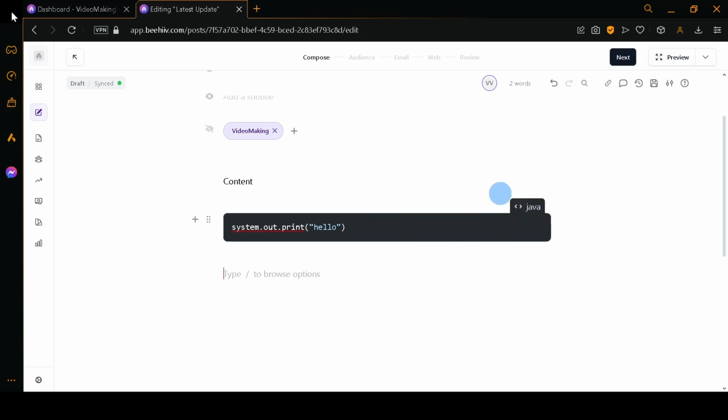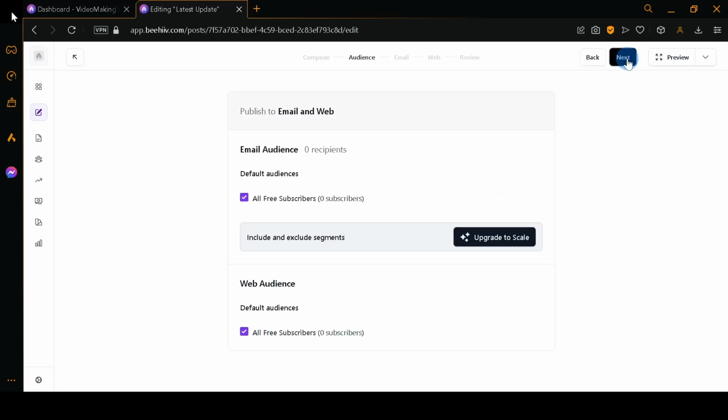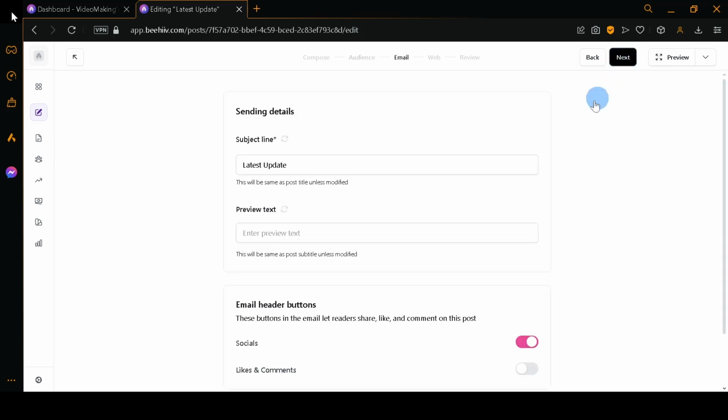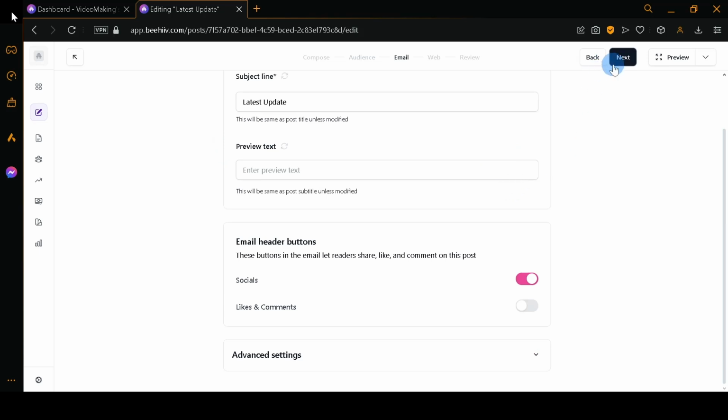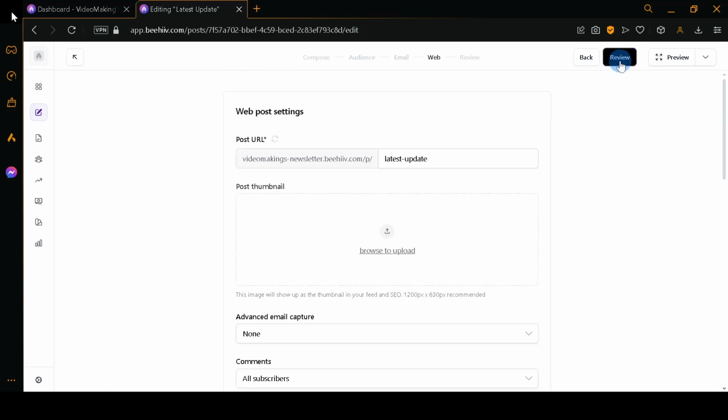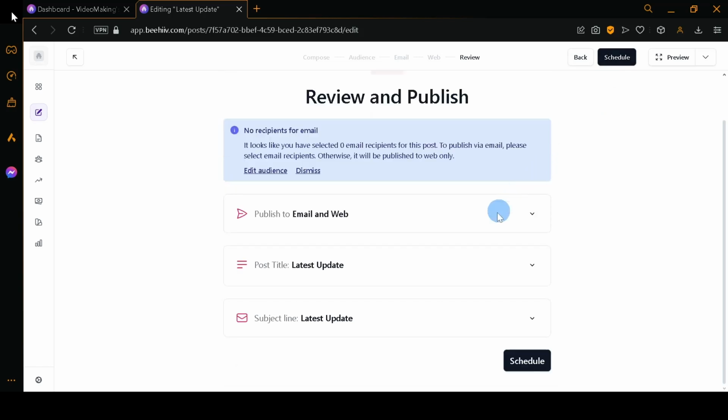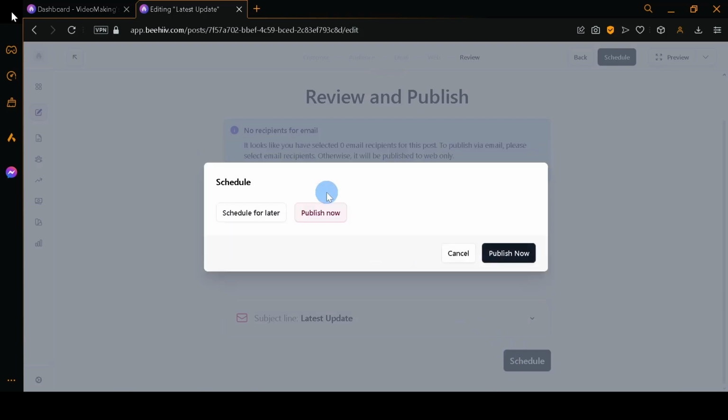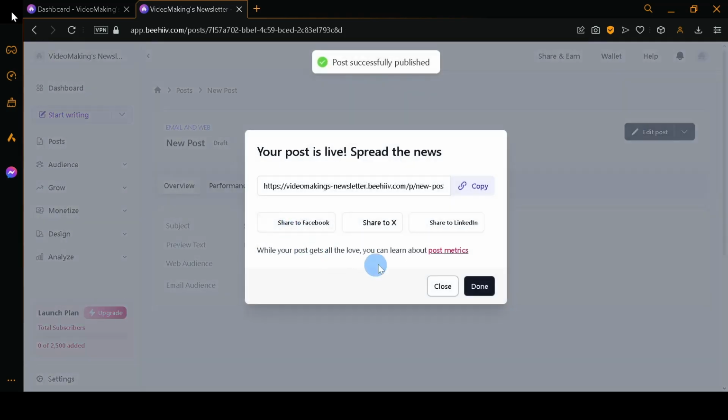So after that, if you like the content that you have made, you can easily click on next. And then you can simply select the audience that you're trying to publish it to. So you have a list of audiences that you will be able to choose from as well. Click on next. As you can see, you can also modify the email details, like the subject line, the preview text, stuff like that. And then the web over here, similarly. And over here, the review, we can now click on schedule. And if you want to publish it now, we can do it. Or you could also publish it later.